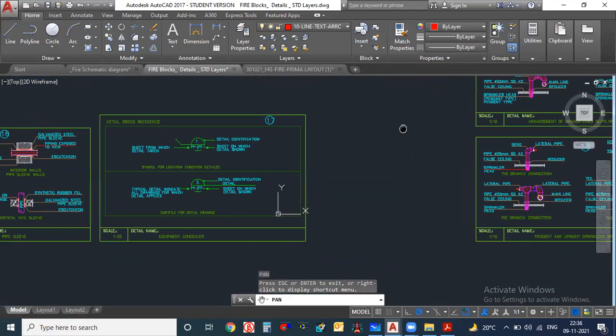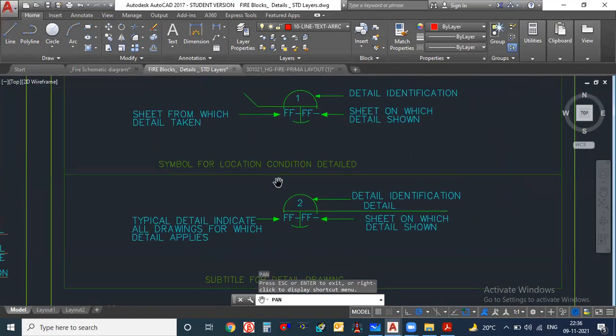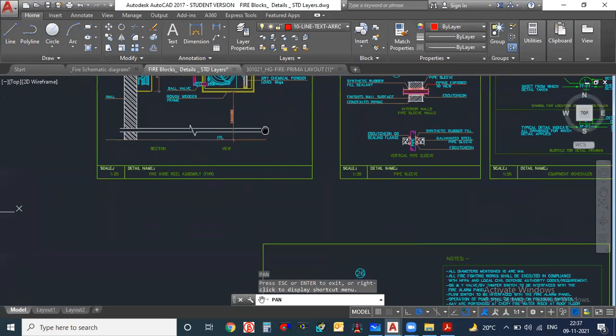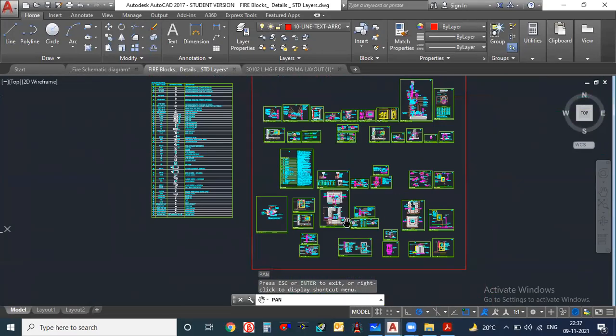Okay. Next, you can see equipment schedules. Okay, so many things are given. You can check this, and so many things are given here.